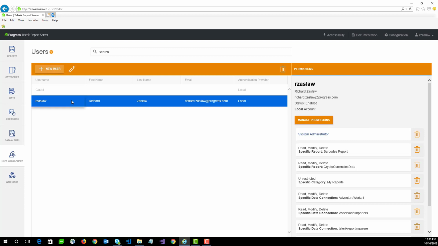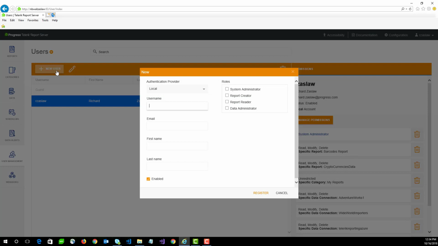And I'm the server administrator for this instance. That gives me unbridled privileges and access to all of the features and functionality of the server. The Telerik Report Server has extensive permissions capability to lock down any aspect. So as server administrator, I can actually manually create new users if I'm just using forms-based authentication.